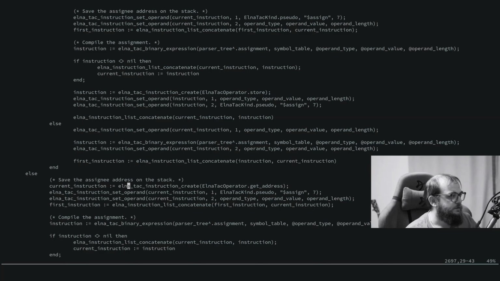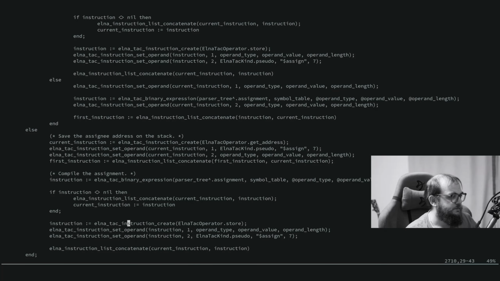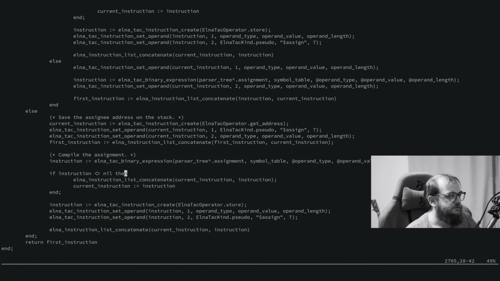Okay, but here we generate different instructions. Get address in one case, and there is the only case in the else branch. And LNTIC binary expression is called here as well. We could just use different variables for these things, probably.